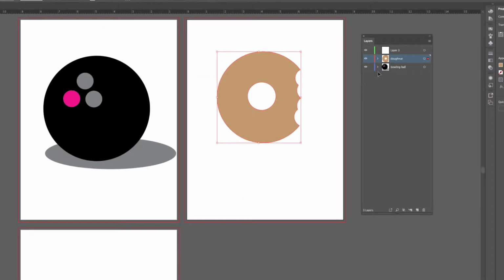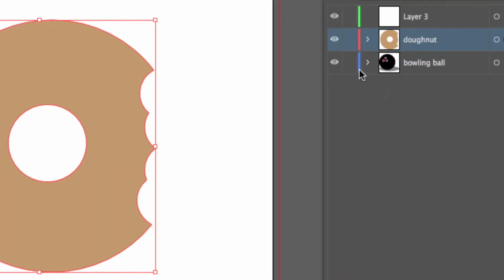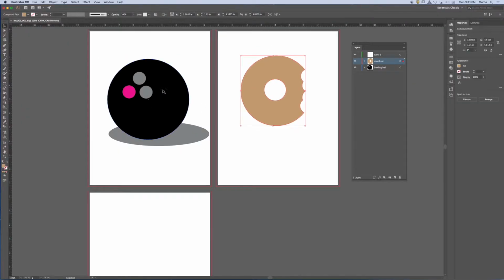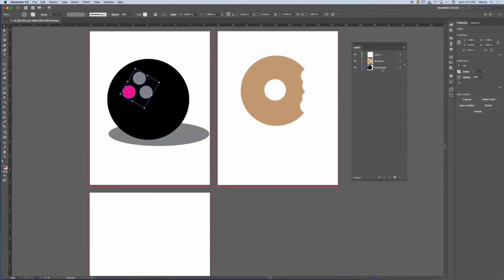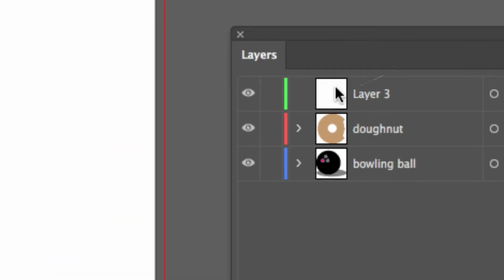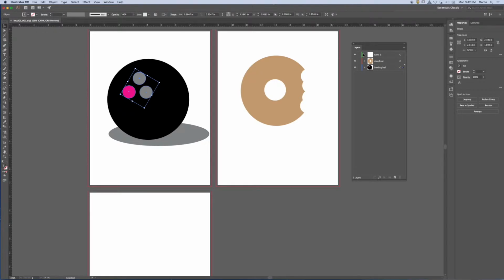So that means that if I select anything in the bowling ball layer, it's going to be blue. So if I click on the blue bowling ball, you'll notice the bounding box is blue. The bounding box for the shadow is blue. The bounding box for the holes on the bowling ball are blue. So if I draw something or illustrate something on layer 3, we know that the bounding box is going to be green for that object. So the bounding box is always tied to the layer color, and it's really nice that it's color-coded. So that way I can distinguish one object from the other.